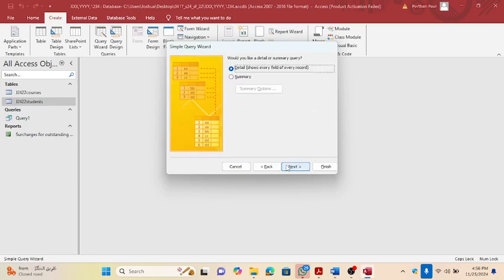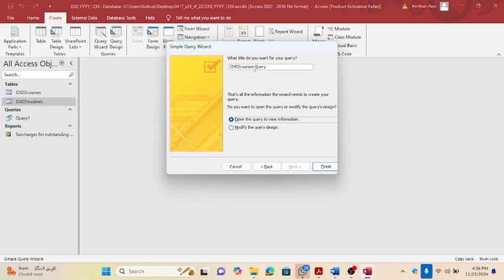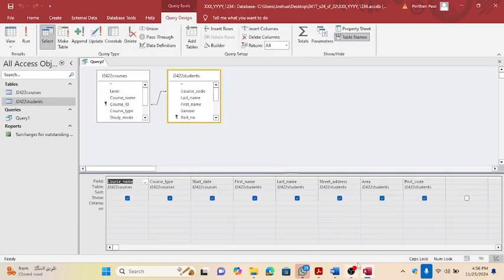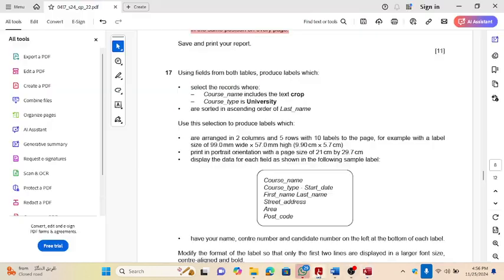Okay, click next, next, and give the name as query 2, and modify the query design and finish. Now we add these fields in the query. Now we are going for the criteria.